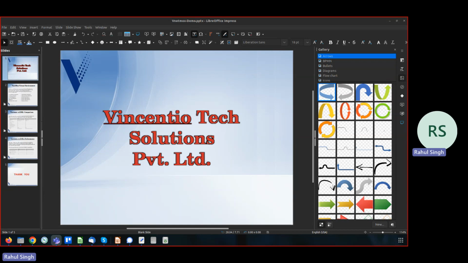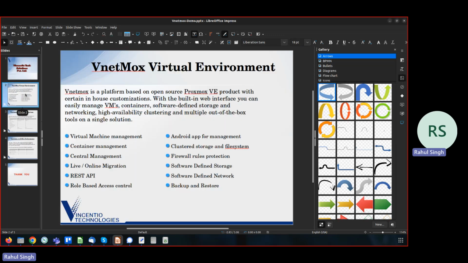I am Rahul Singh, Solution Architect at Vincentio Technologies, and I'll be going through an online demo of our newly launched product called VnetMox. VnetMox is a virtualization platform, and you can also look at it as a competitor to VMware or Dell Nutanix. So let's quickly go through the features which we are offering in VnetMox.